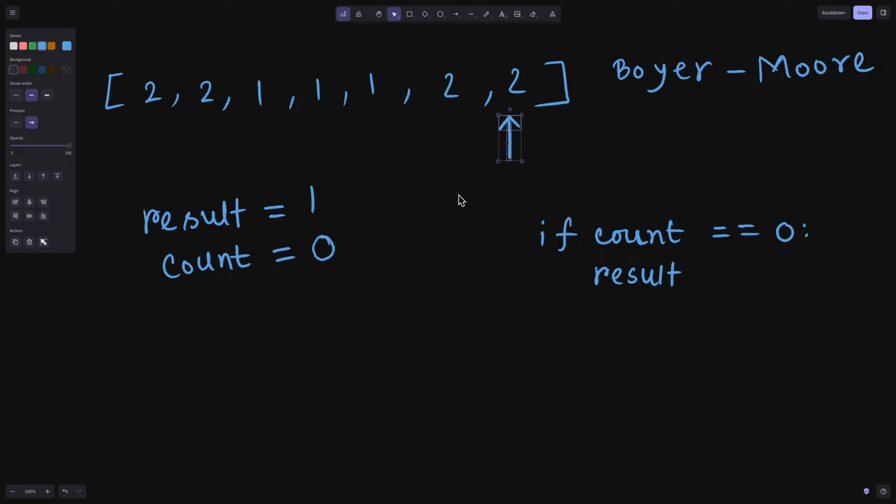All right. So we are now inside of the next iteration. Now in this iteration, we will check if the count is 0. Okay. So once again, we will check if the count is 0. Yes, the count is currently 0, right? So if that is the case, then what do we do? We update the result.